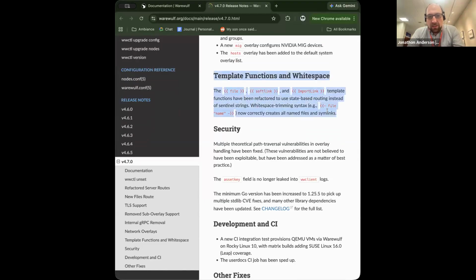Kind of near the end of the development cycle for this, someone raised an issue that if you strip the white space around the file function, particularly in an overlay or an overlay template, but then we also found that this happens with the soft link and import link functions as well, that the way we were handling those functions, it broke. Because it was line parsing the output of the template to see where new files should start or where a symlink should be created. So all of that's been cleaned up.